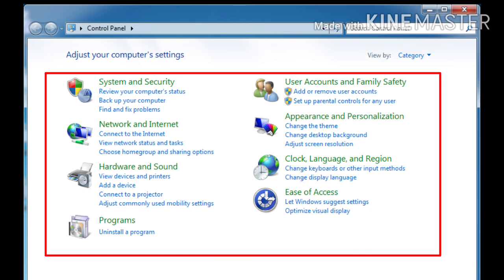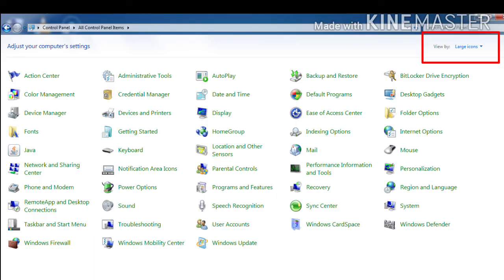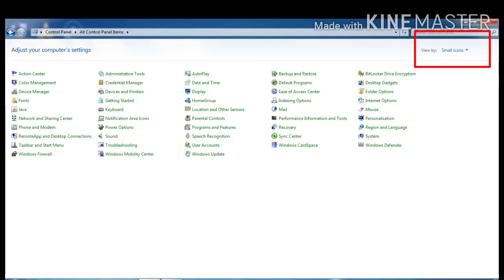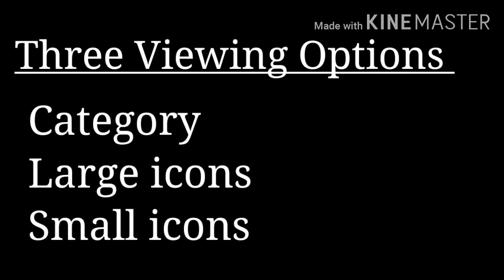Okay. And when you click on Large icons, you can see like this. Okay. Yes, every app can be seen in large icons. And when you click on the Small icons menu, you can see the applications or applets like this. Okay. So these are three different viewing options in Control Panel.